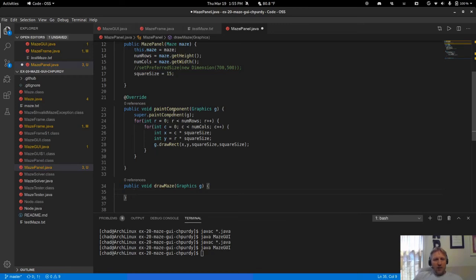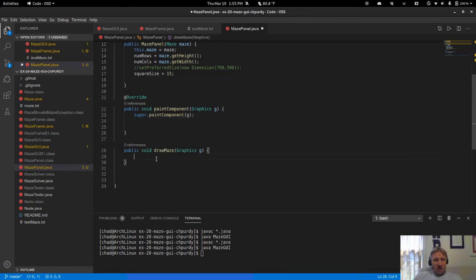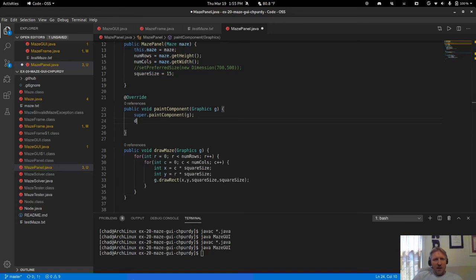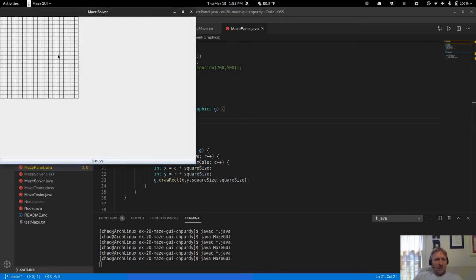I don't know if I need this super paint component in there or not. I'm going to copy this, cut this and paste it. I don't think I do. I think once I do this paint component, that should be fine. And so then I should just be able to call draw maze and pass in g. And that way, right here, it knows what I'm talking about for g. So I'm going to compile and run, and I get the same behavior.